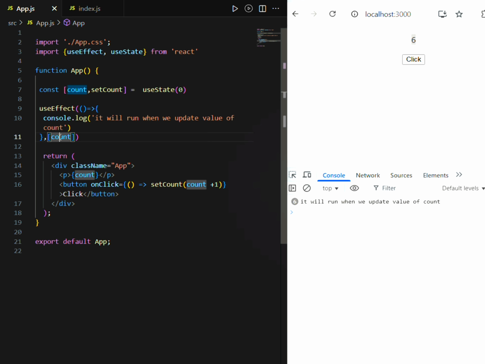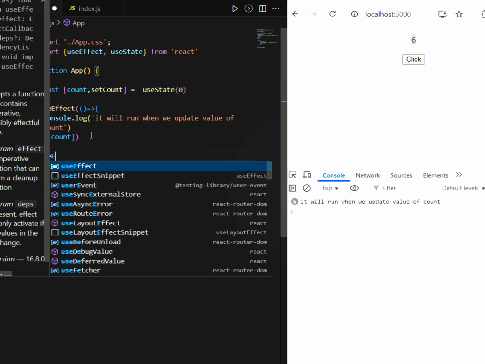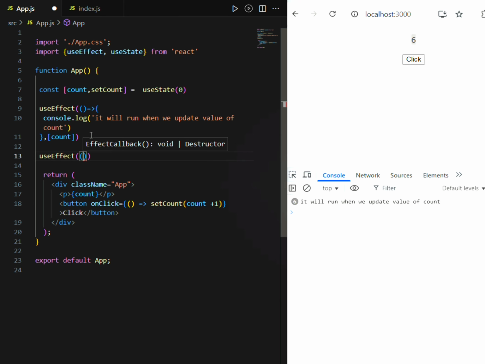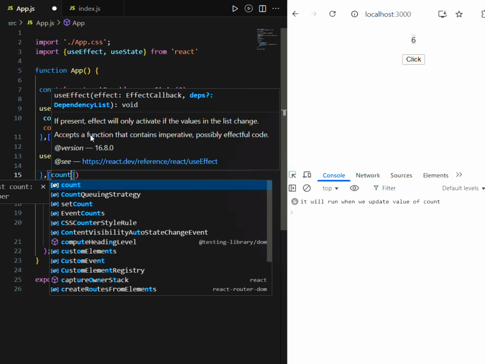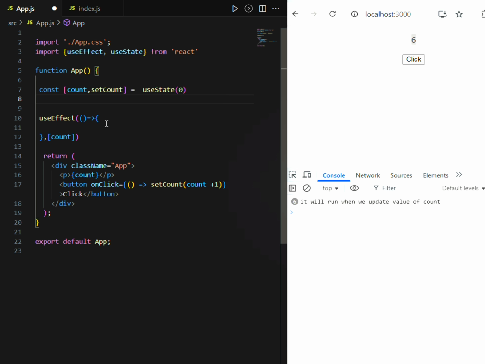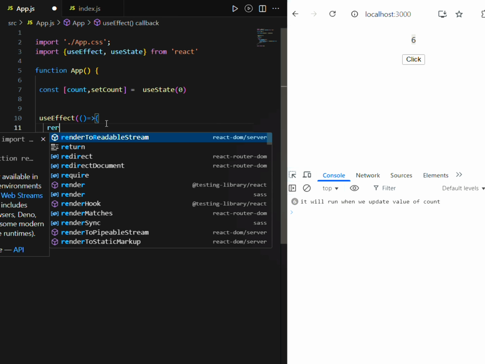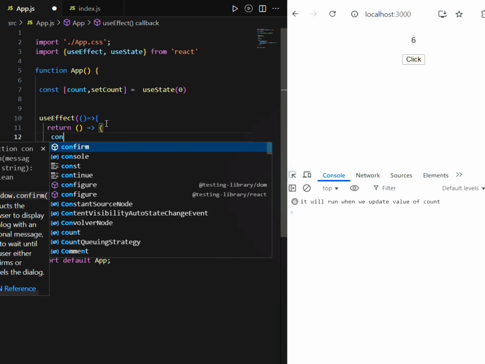So this is the second scenario, where whenever the value of the state variable is incremented, in that scenario the useEffect is triggered. Now there is the third useEffect hook scenario. Now I'm going to remove this first one, and in this one I'm going to return a function. This returned function is nothing but a cleanup function.